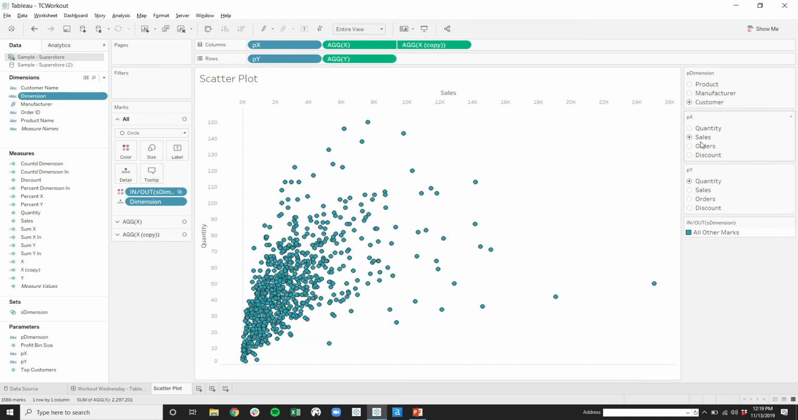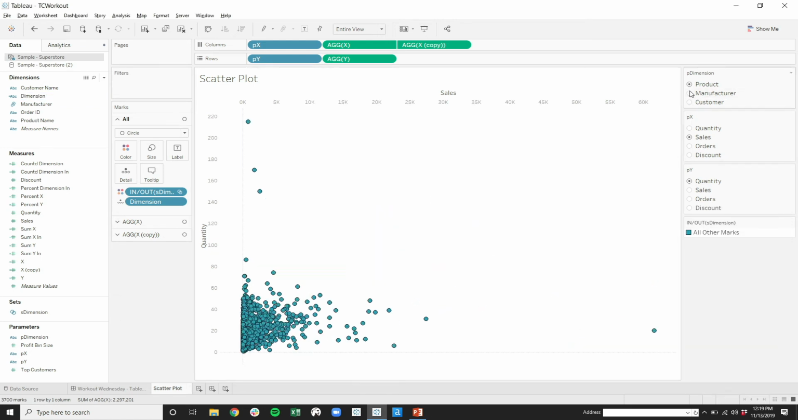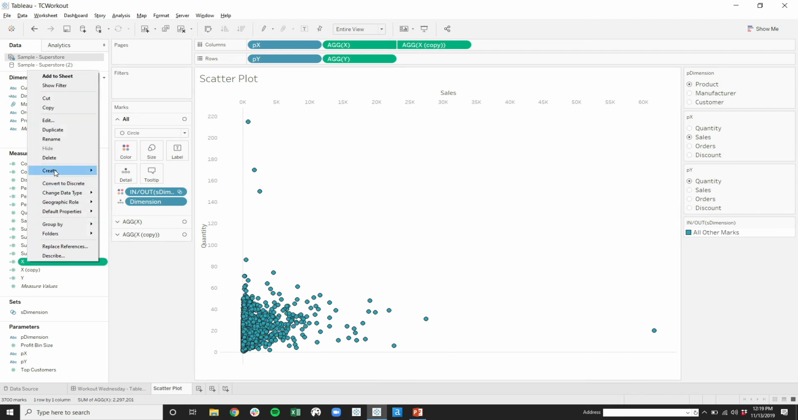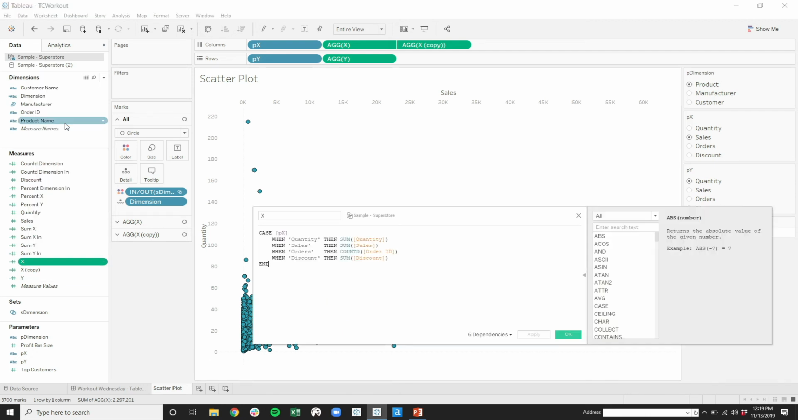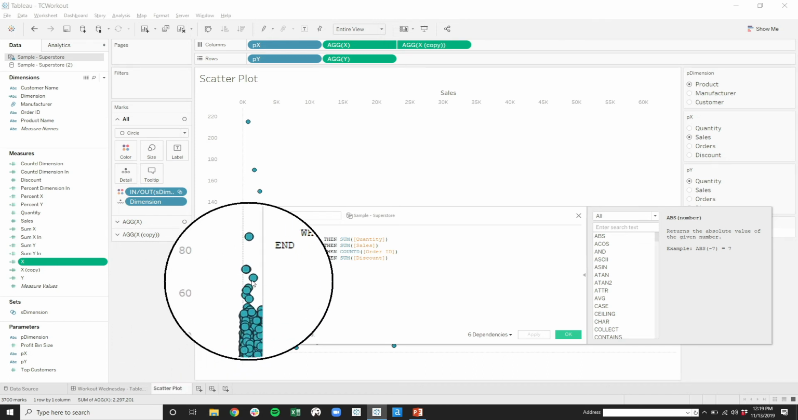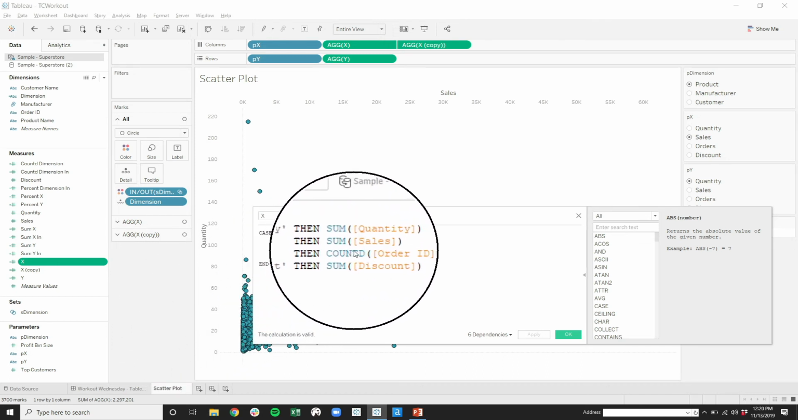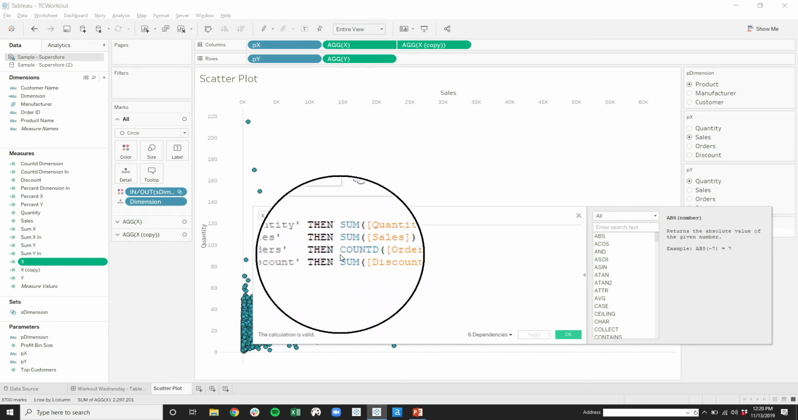So we're looking at the parameter, and we're swapping out which dimension is coming into focus. Pretty simple. The measures was a little bit different. We had to aggregate this inside of our case statement. So instead of just referencing sales, quantity, and orders, we actually had to aggregate them differently inside the calculation.